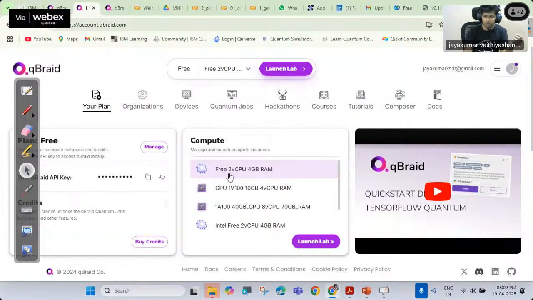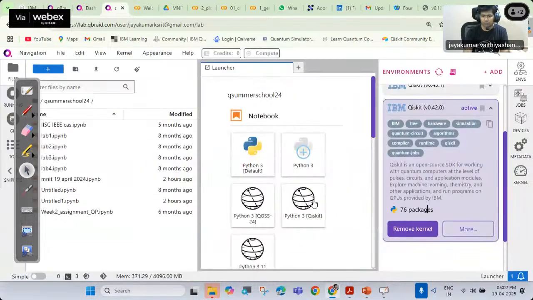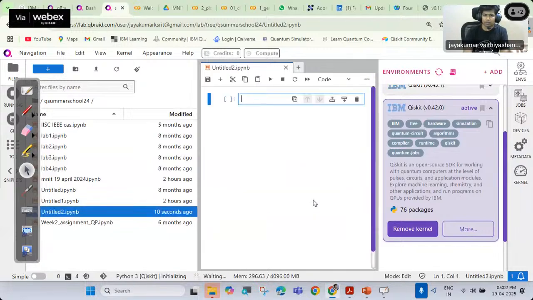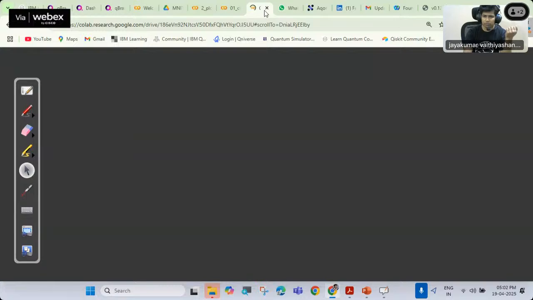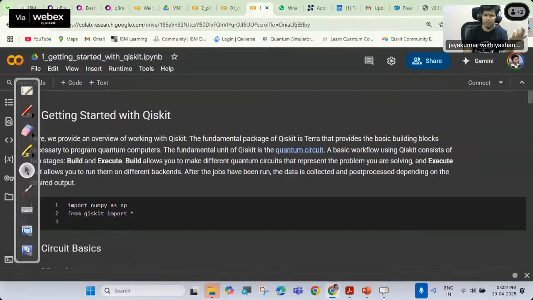All of you able to do it? If it is not working, wait for some time, it will work. It will take some time. Okay, so once you install, you click Python 3 Qiskit. Go to the code I already shared with you. You can run all that code very easily without any error.